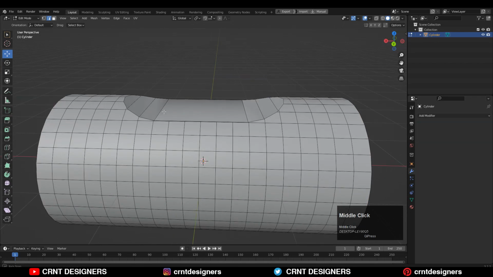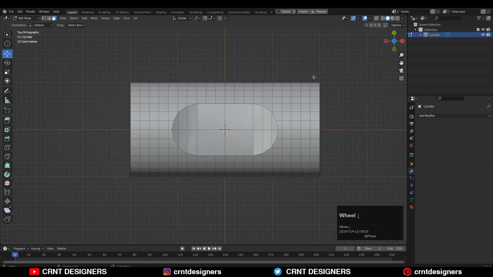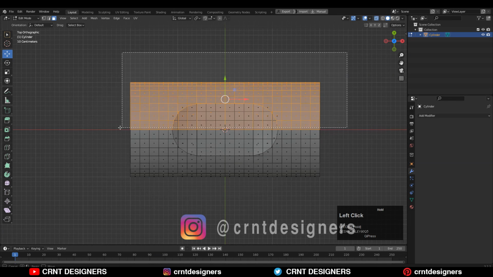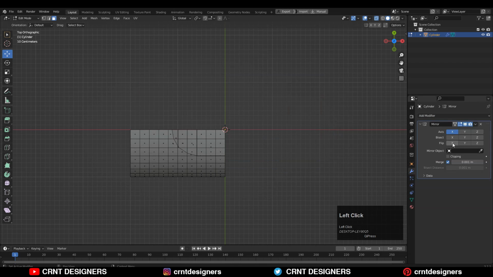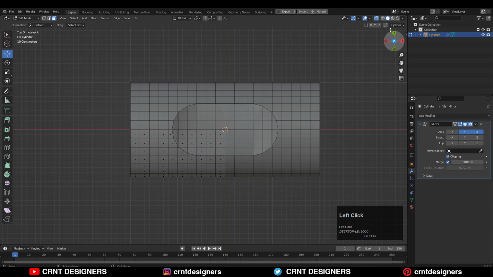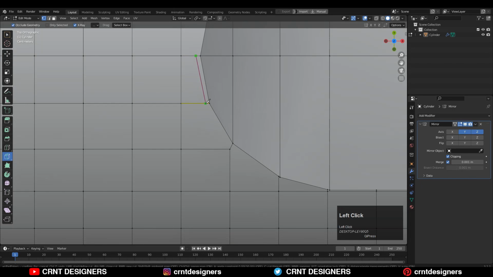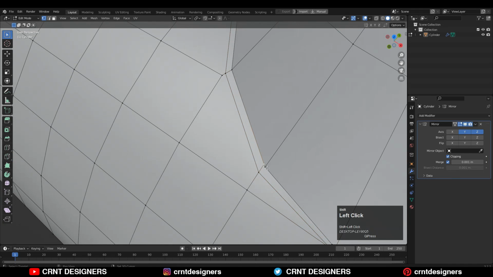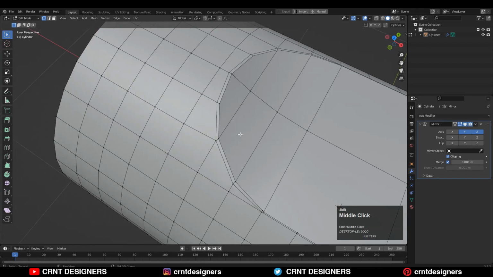And now the next thing is very simple. You need to take the symmetry here and you can delete half of the model and easily we can add mirror modifier on it. Turn on that merging and clipping option in the mirror modifier. You can merge the vertices in this way and then you can use the knife tool and create this kind of loop structure. And then select these vertices and then merge them. So you will get this kind of loop structure.